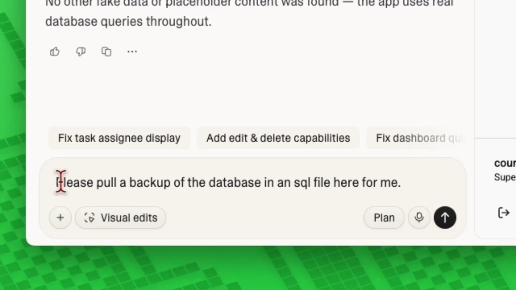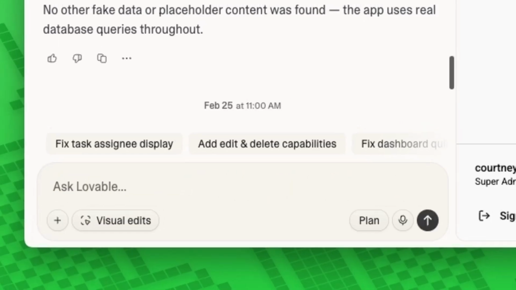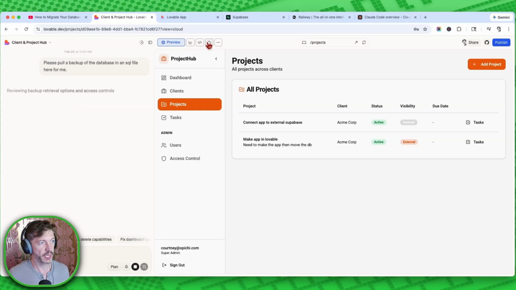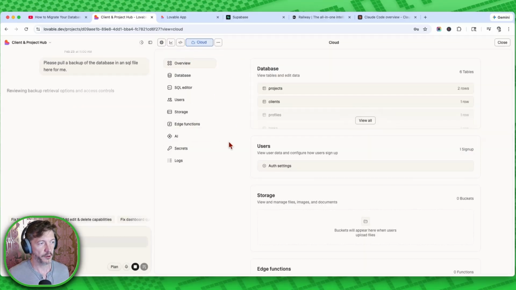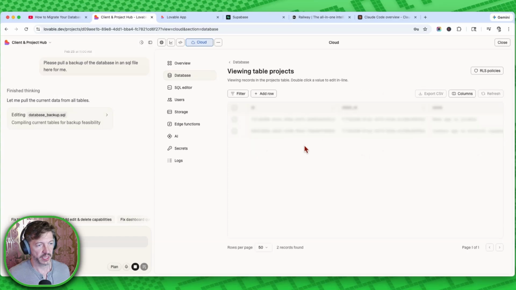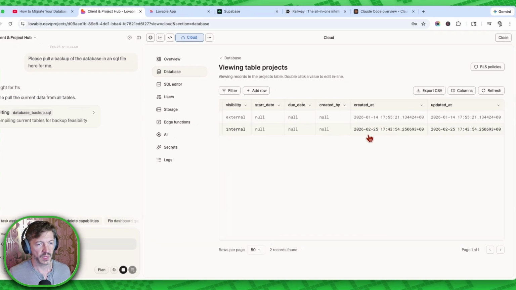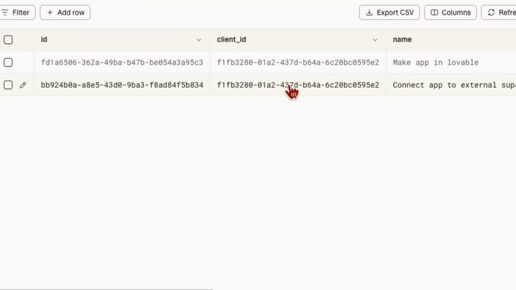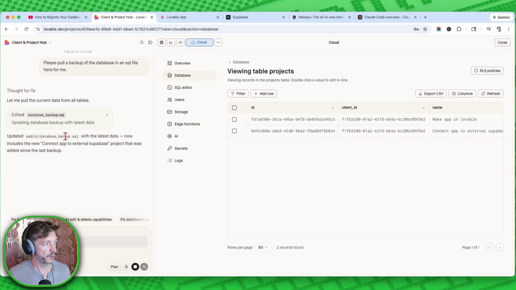I'm going to put a little prompt in here that says, please pull a backup of the database in an SQL file here for me. That's going to pull this in. Now, just to look at it, this is on Lovable Cloud right now. In the last video, I only moved over the database to Supabase, so the actual app is still connected here to the Lovable Cloud, and we can see in here that the extra project that I created is over here, and that was created today. All right, so that is what we're pulling here.